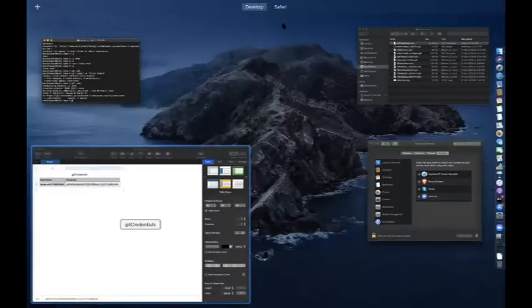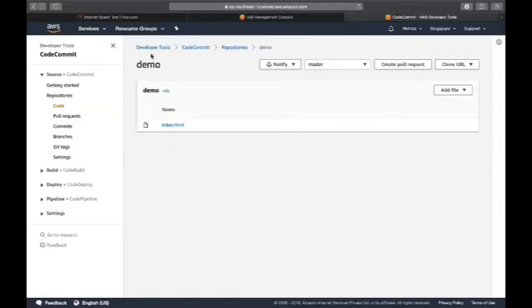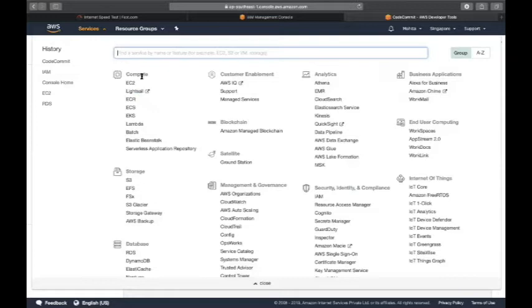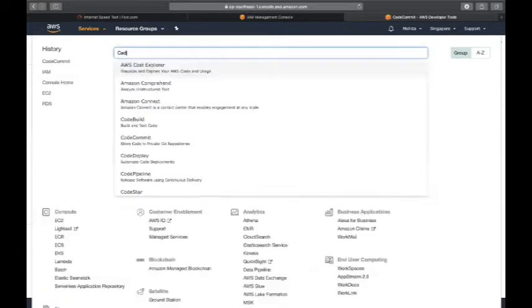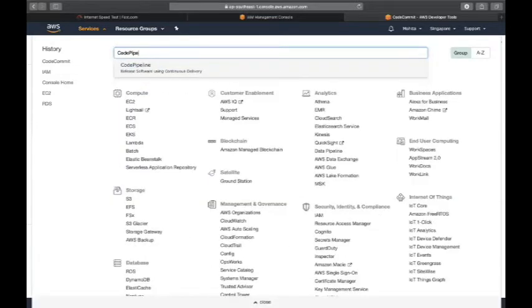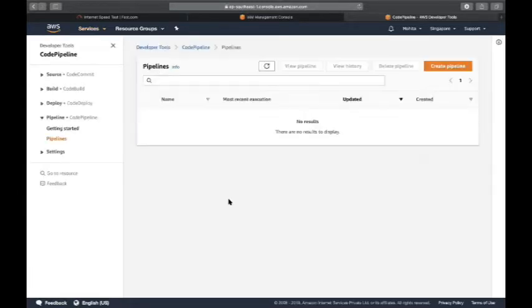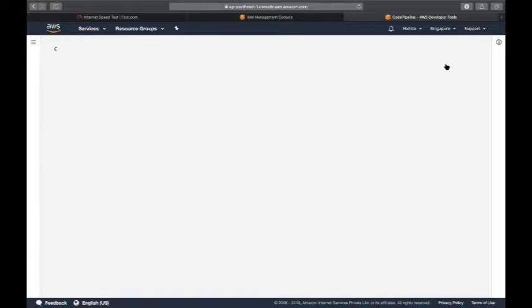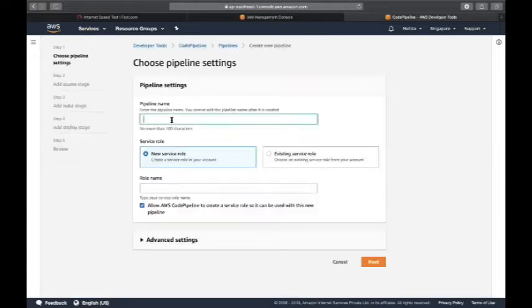Let me go back to the AWS console. And again, from the services, we'll search for CodePipeline, and we'll start creating a new pipeline. In order to do that, you can simply go over here. You can click on Create pipeline, and you can name your pipeline.